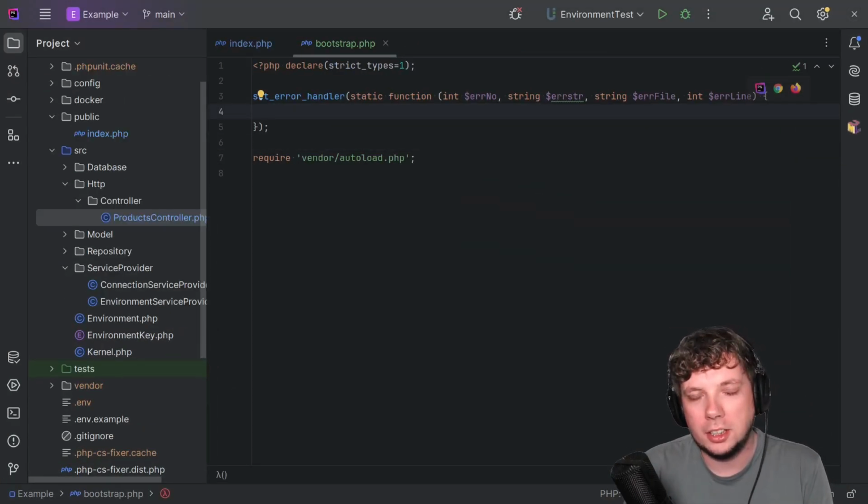And usually in error and exception handlers, you want to do one of two things. You want to display it to developers, or you want to hide it from users, but still send them to a place where you can see them. So sometimes this is done with logs. There are tools like Sentry where you can send these to. But we need to know if we are in a production or in a test or development environment.